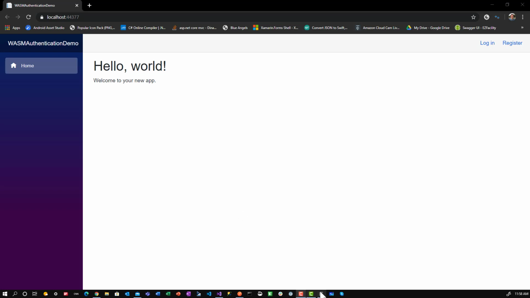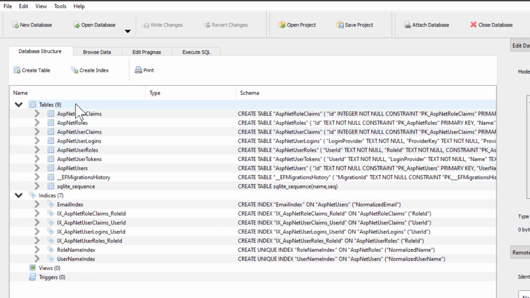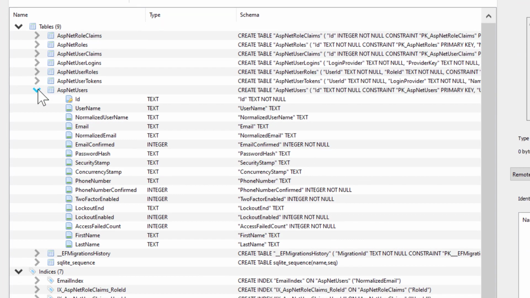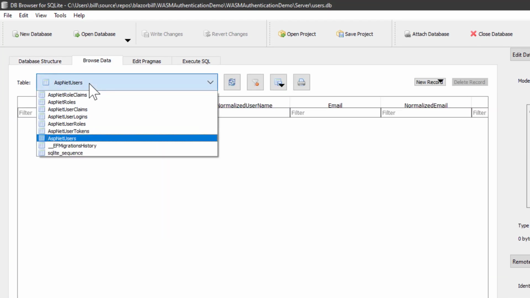Let's take a look at the database. I use SQL Browser to do that since it's a SQLite database. Let me bring that over here. You can see that the database has ASP.NET role claims. All of these tables are used by Identity Core. You can set up roles and claims and other things relative to Identity Core. The only thing we're setting up right now is this ASP.NET users table, and here we have the various fields that we showed you previously, and then here's the last name and first name.